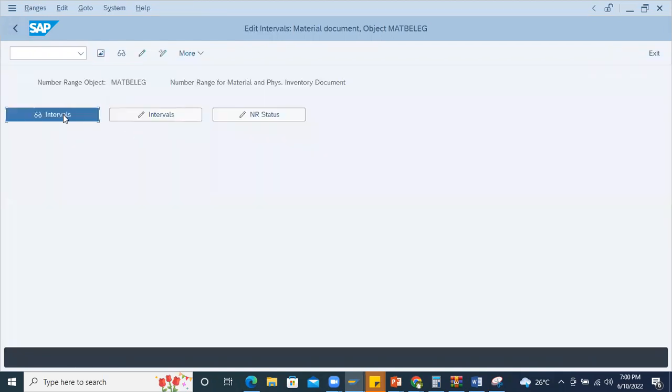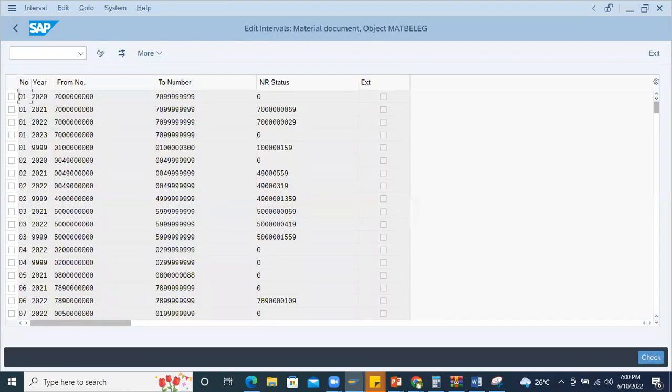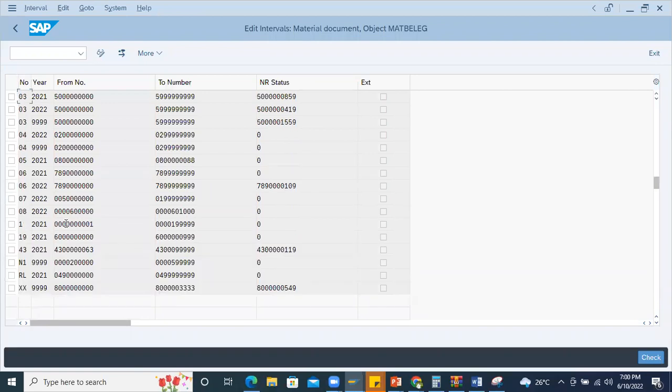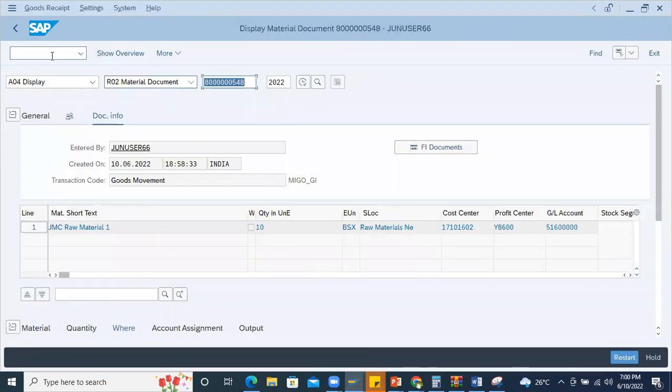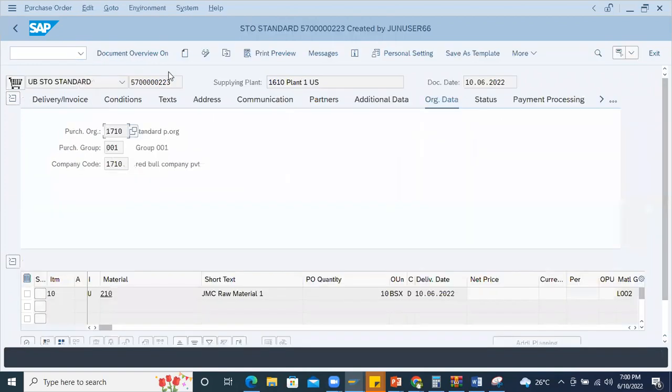What number range is there? RL. If I open here, RL has a number range of this 49 series, right? So I'll do some simple goods issue activity for the STO. What I'll do is go to ME23N and open this purchase order. I'll quickly create another purchase order.